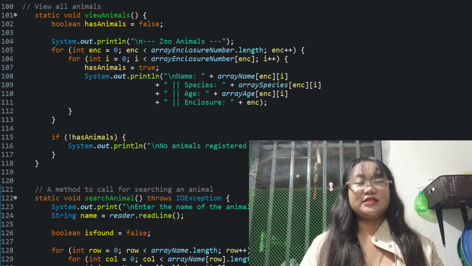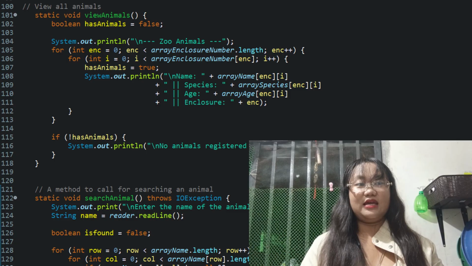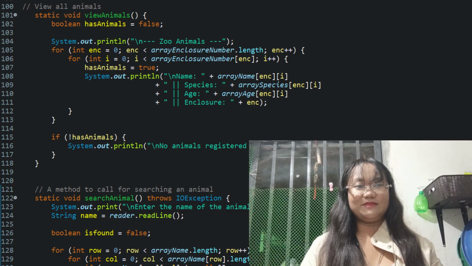The method then prints the header, which is the zooAnimals, indicating the start of the animal list. Using the nested loop, it goes through each enclosure represented by the outer loop, and each animal within the enclosure represented by the inner loop. For each animal found, it sets hasAnimals to true and prints the details such as the animal's name, species, age, and the enclosure number where it is kept. This ensures that all the animals in all enclosures are displayed properly in a structured format.